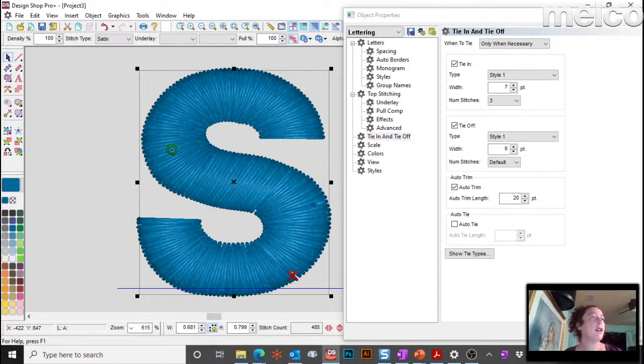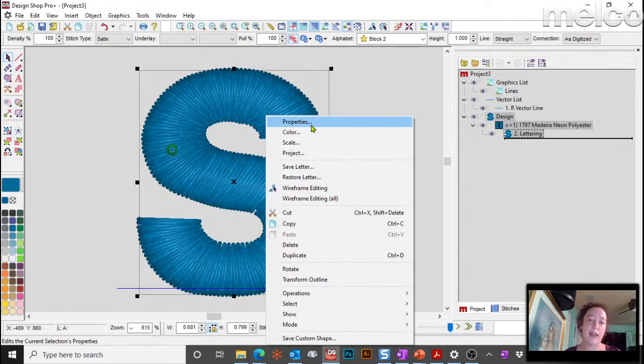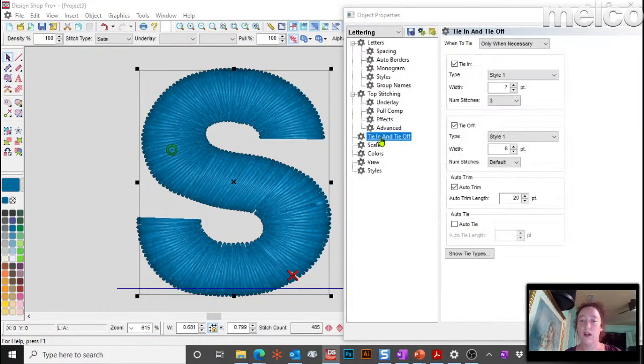Okay. So how do we reduce the number of jump stitches in text? Do you mean like on an I, or do you mean jump stitches from letter to letter? Because that is what is right here on your tie-in and tie-outs. This number right here is what's governing from letter to letter on your trims.